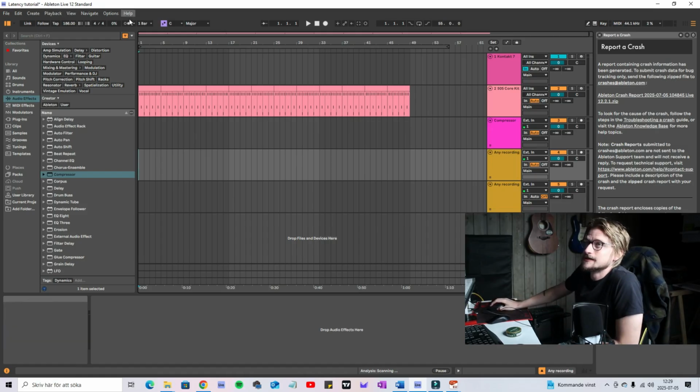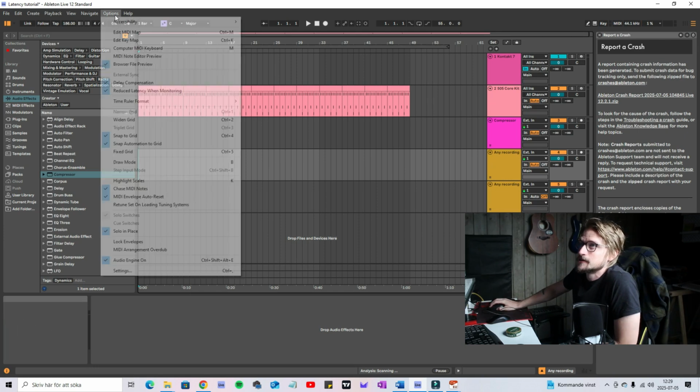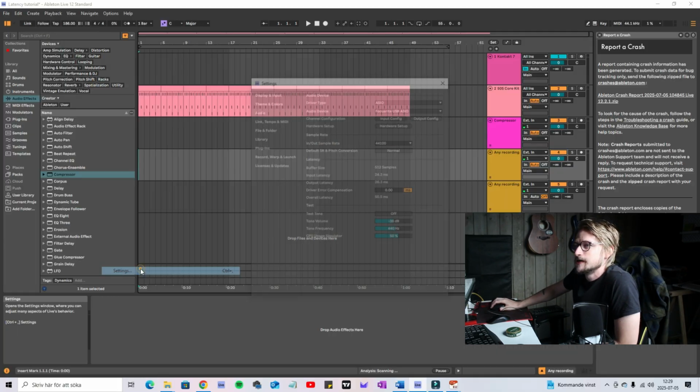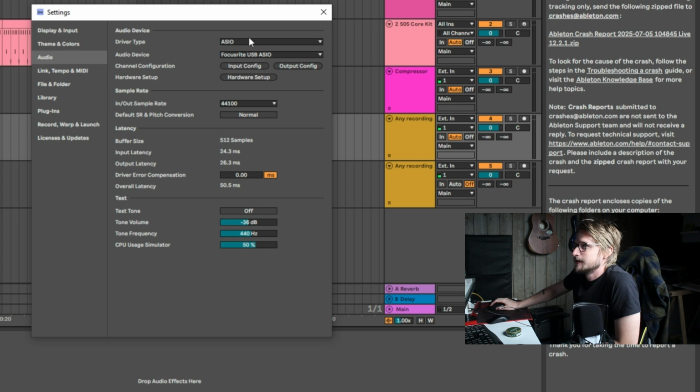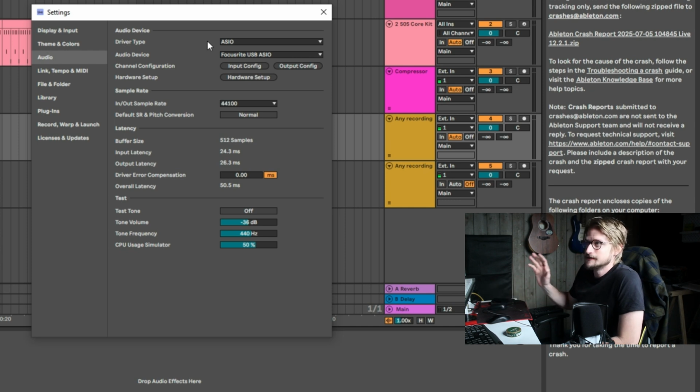So let's go in here to options and we go down to settings. And as you can see here, I got the ASIO driver for my Focusrite. First, when I installed my Focusrite, I had some other settings. I downloaded the drivers and I had the ASIO option, but it didn't work correctly. So later I learned that I had to download the ASIO driver for Focusrite specifically.